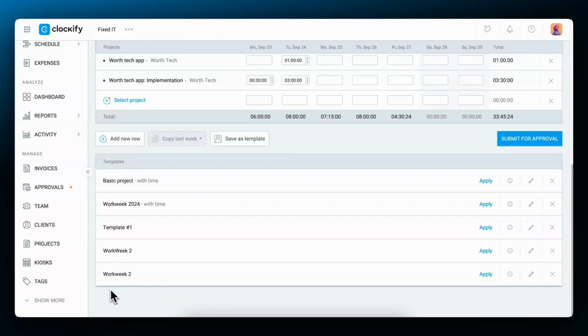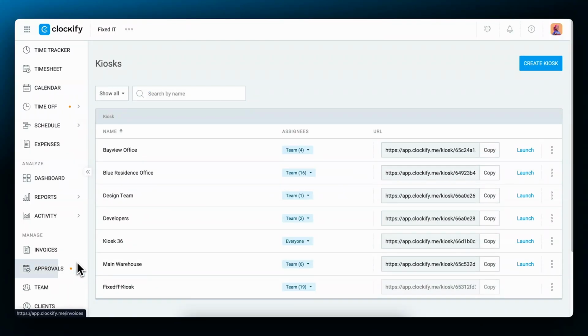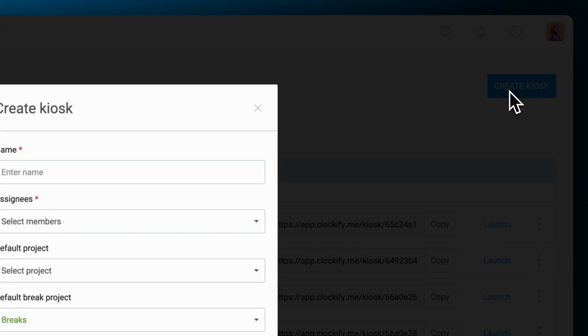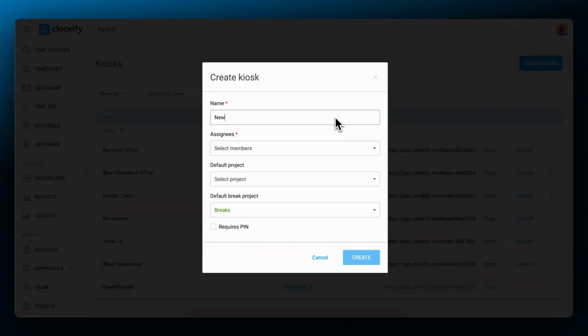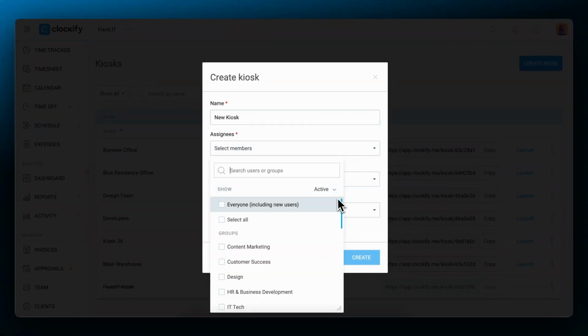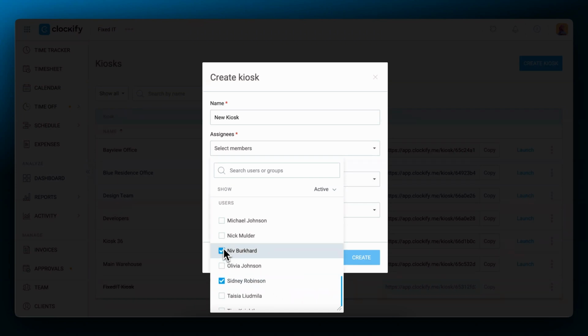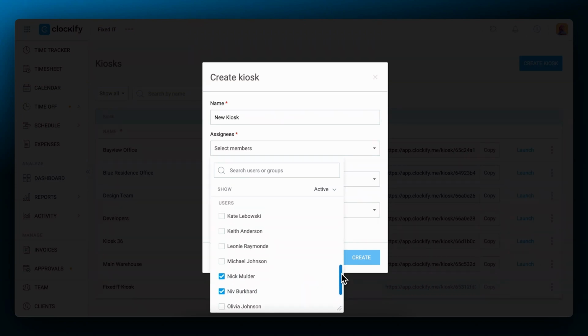Now head over to Kiosk in the sidebar. To create a kiosk, click on the Create Kiosk button at the top right. Type in the kiosk's name, and then choose people who will be assigned to that kiosk. Click on the members list and mark people and groups who can clock into this particular kiosk. You can also set all users, including new members, so you don't forget to add anyone later.